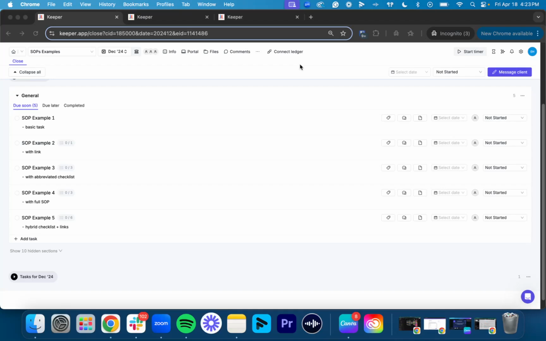I'm going to walk through some examples of how we've seen people in the Keeper community set up tasks and integrate SOPs within the task so you can figure out how you may want to format and set up your own SOPs within the system.